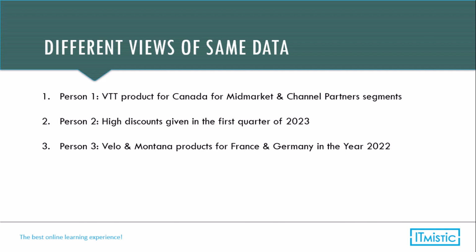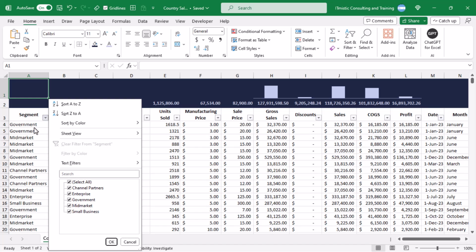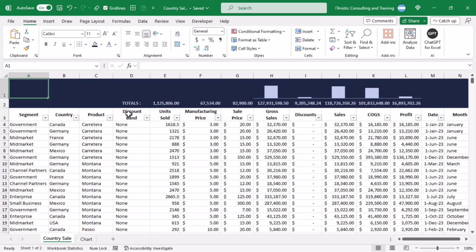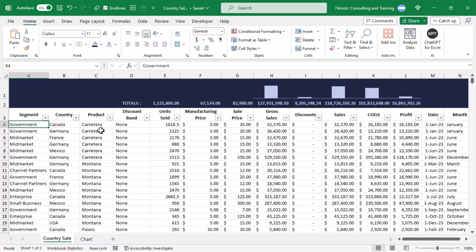Let us look at the data. And you can see here we have segments, various countries, products, discount bands, and then we also have days here, right? So for each person we need to apply some filters, and it doesn't look good if you take so much time in clearing existing filters and applying new filters when you want to show it to someone else, right? So there must be some quick way to switch between various filters, right?